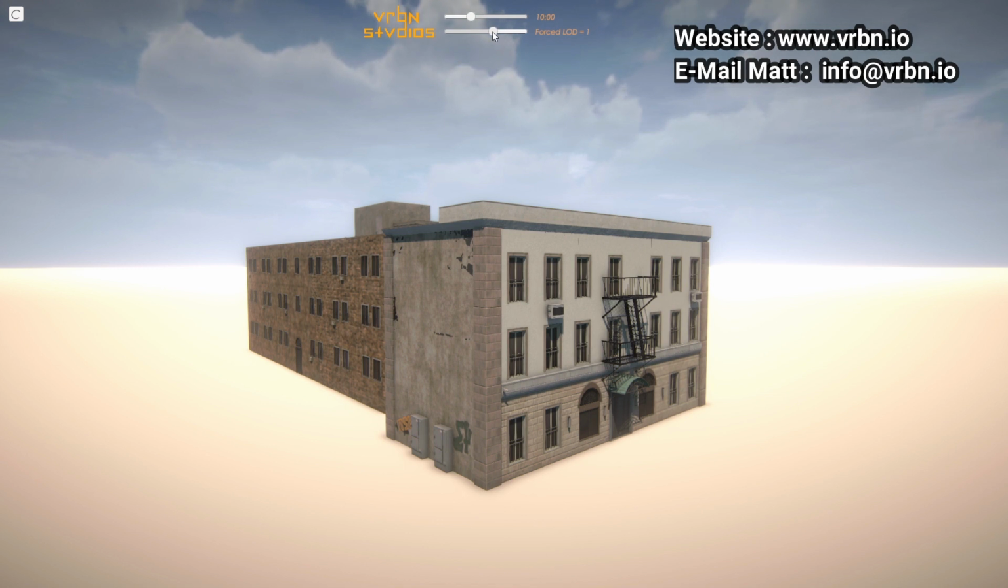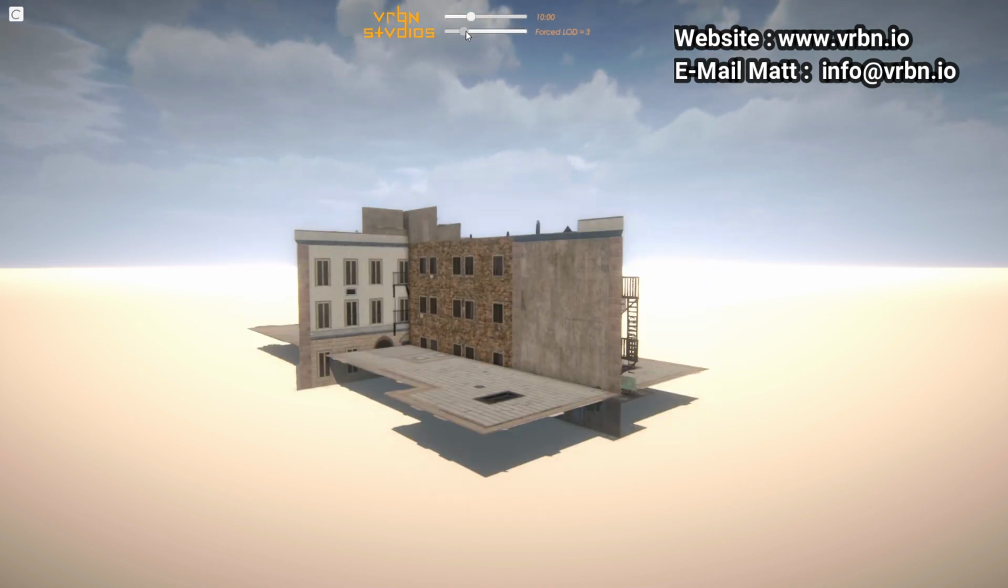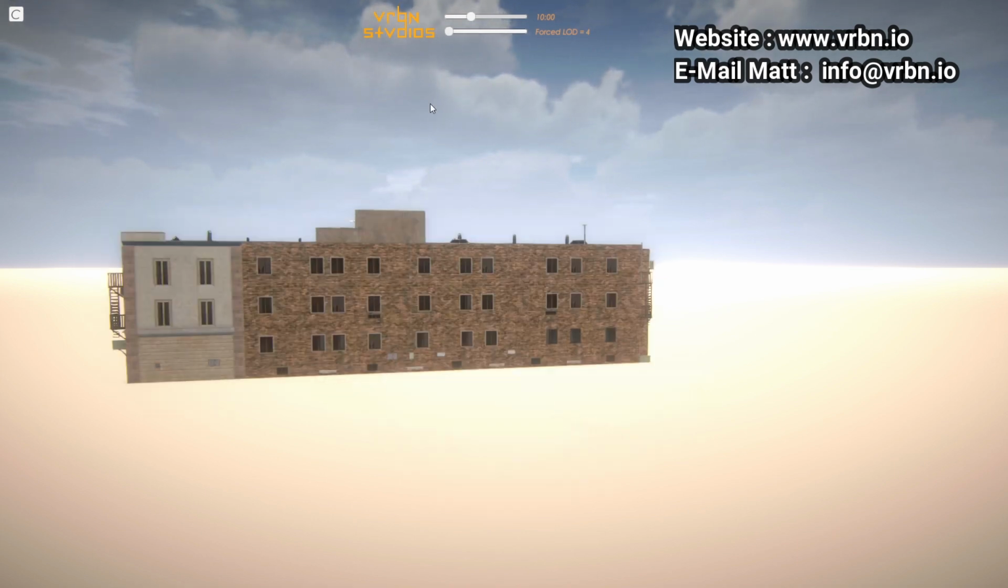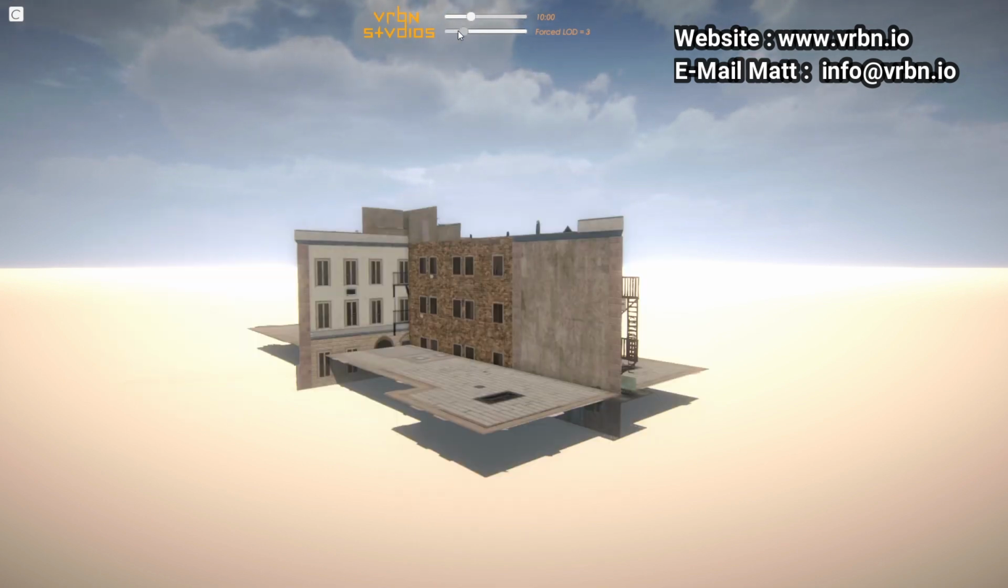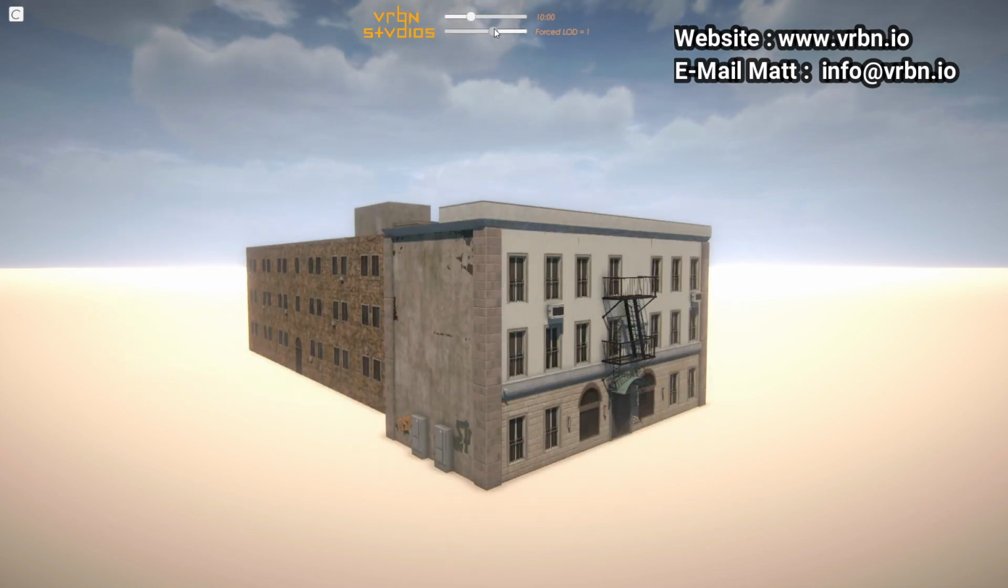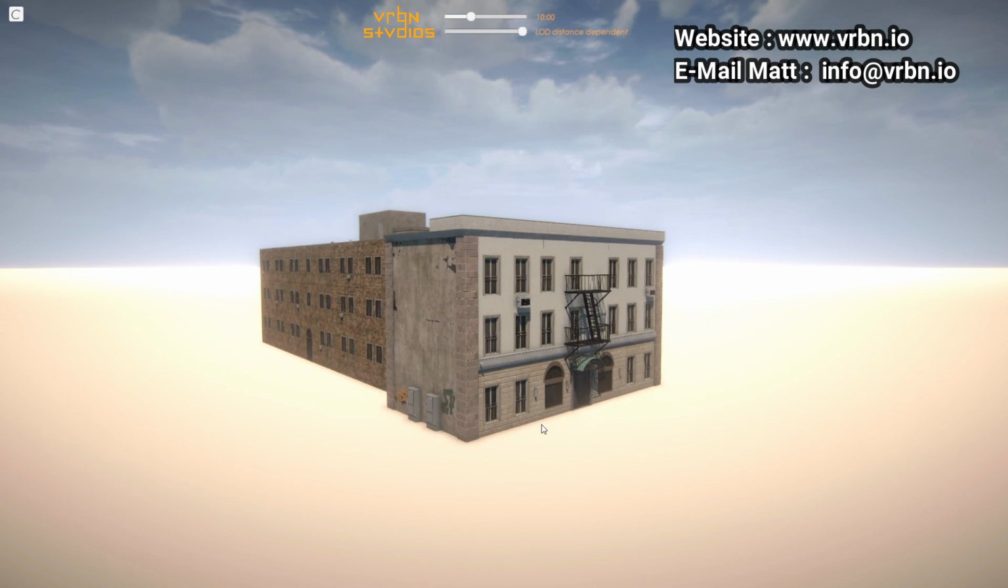So let's go to the next one. And then LOD 2, this one here you see a lot less geometric details. Let's go to the next one. LOD 3 is just an imposter, and LOD 4 is pretty much the side of a building mapped to a billboard. So let's go through it again. 4, 3, 2, 1, 0.